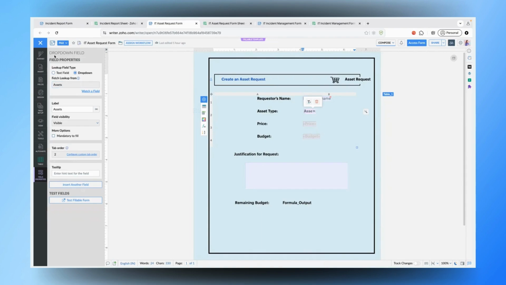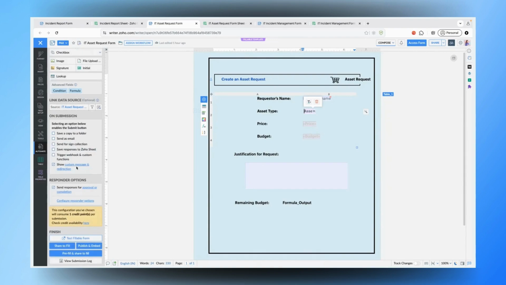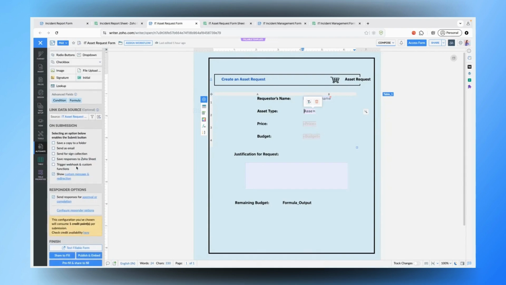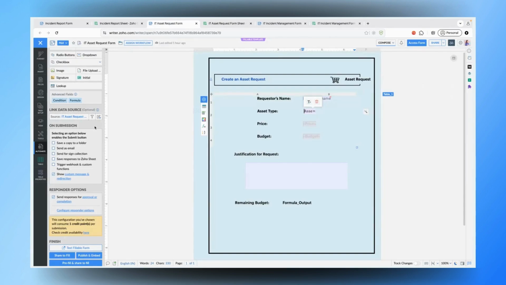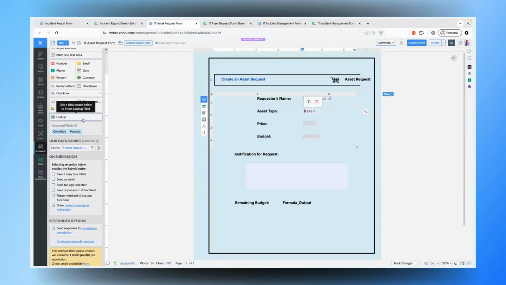So you might be wondering how this works. To do that, you'll have to configure a data source here. In this specific use case, I've linked a spreadsheet. From here, you can see that this is the spreadsheet that I've linked. It has assets: laptop, monitor, mobile phone, software license, and an external hard drive. And next up, we have the price relevant to those specific assets and the budget, the complete budget for this specific use case. And what we have done is, we have used the lookup field.